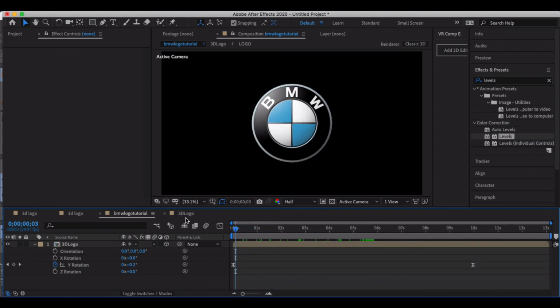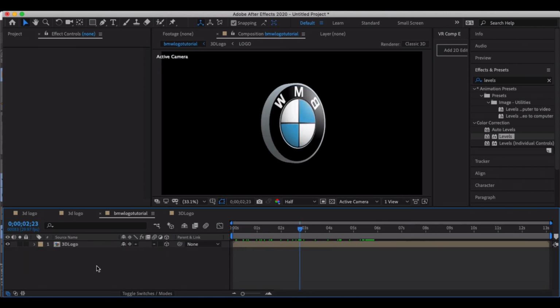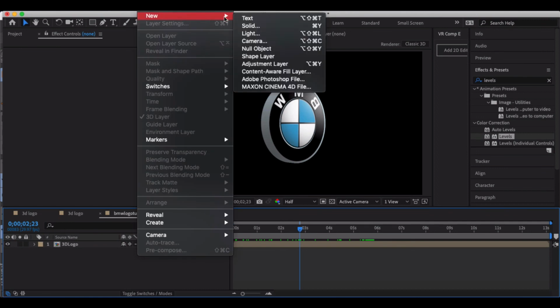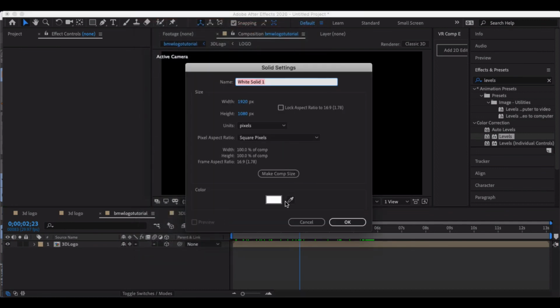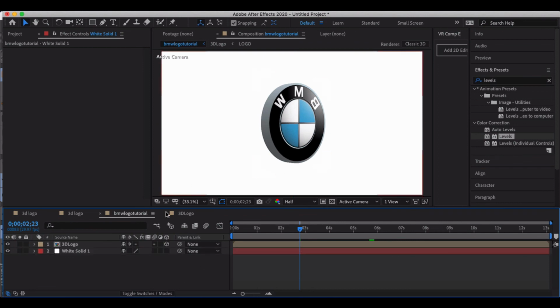You can obviously add things like motion blur to this. You can also add a new layer in the background if you want this to be on white. You can start coming in here and messing with it and animating text. But I just wanted to show you a quick tutorial on 3D logo animation in After Effects.